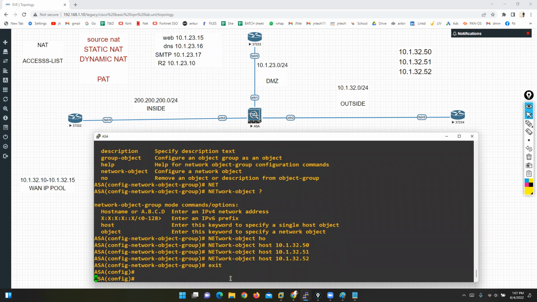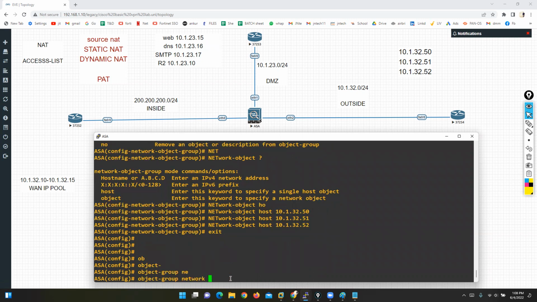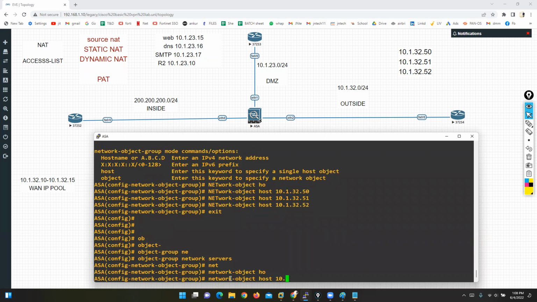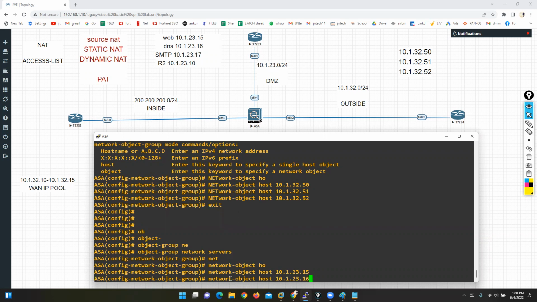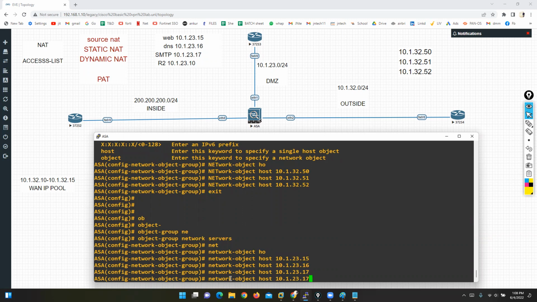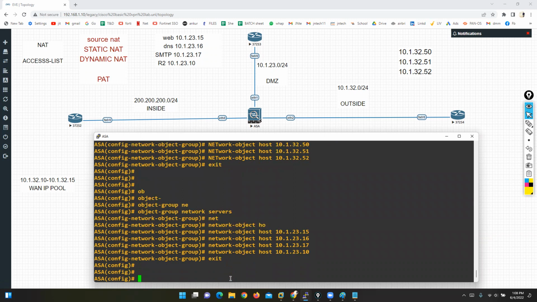Exit. Now I'm creating another object group. Network is called SRV1, or you can say servers. Enter. And now network object host 10.1.23.15, see, web server as per our topology. 16 is the DNS server, 17 is SMTP, and for verification, I'm using 23.10. Exit. Now we have two object groups.